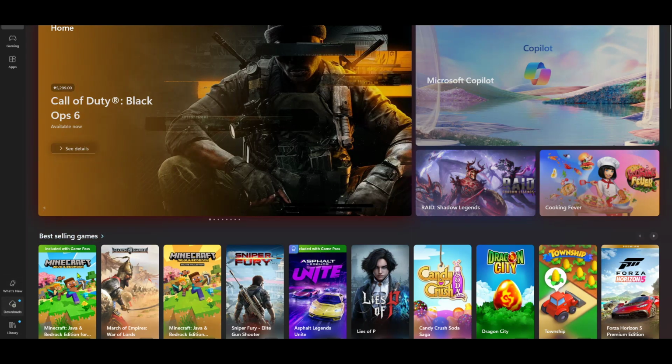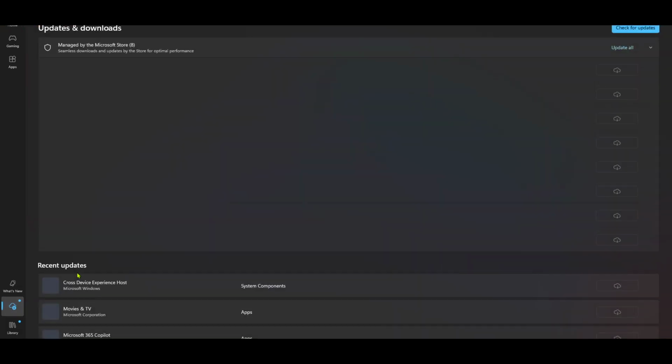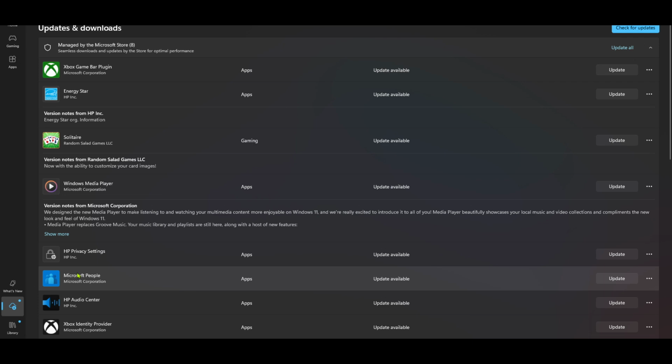You'll see a list of all the apps you've downloaded from the Microsoft Store. From here you can manually check for updates. Before doing so, ensure that you're signed into the Microsoft Store using your active Microsoft account, otherwise some options might not be available. Next you'll see a list of apps with available updates.